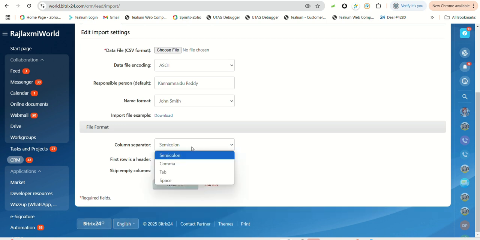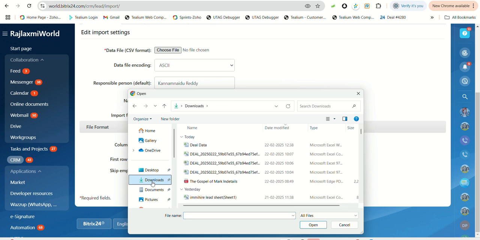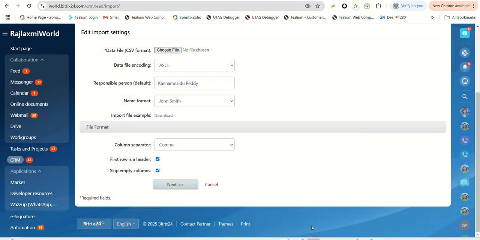You choose CSV, which is nothing but comma related, so you can every time choose the comma column separator. First of all, you can pick your Excel sheet from your local PC. Choose your local PC, choose your Excel file and click open. Then the file will be fetched automatically, and you click the next button.